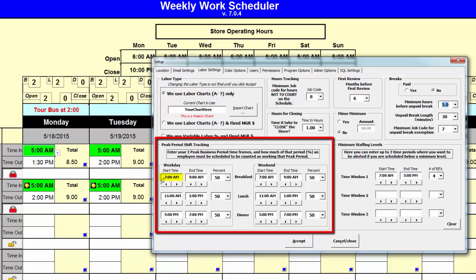In this particular example, our starting time is 7 a.m., our ending time is 9 a.m., and our percentage is 50%. What this is saying is that during this 2-hour time window of 7 a.m. to 9 a.m., any employee that works within that window 50% of that time, or 1 hour, would be counted as a breakfast person. If an employee starts at 8 and works until 2, they qualify, as 8 to 9 is 1 hour and falls within that 2-hour time window.